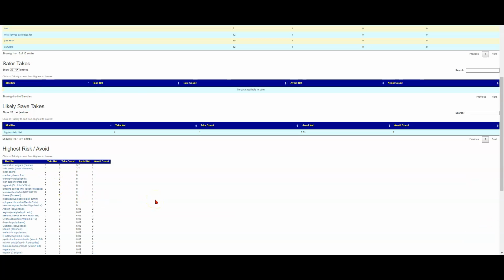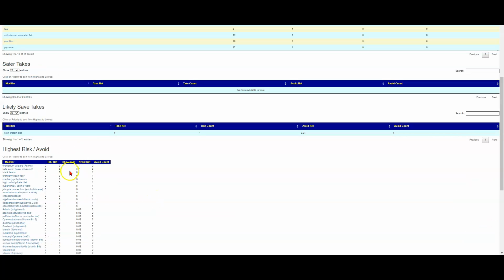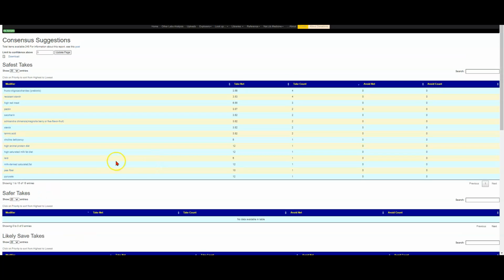We see, lard. Okay. How often do you get eating lard as a suggestion? In fact, all of them are somewhat similar, and those are all probably coming from the one set of suggestions where we had a large number of samples. Safer tech, nope, nothing there. We have one thing, high protein diet, which is somewhat reflected in some things here.